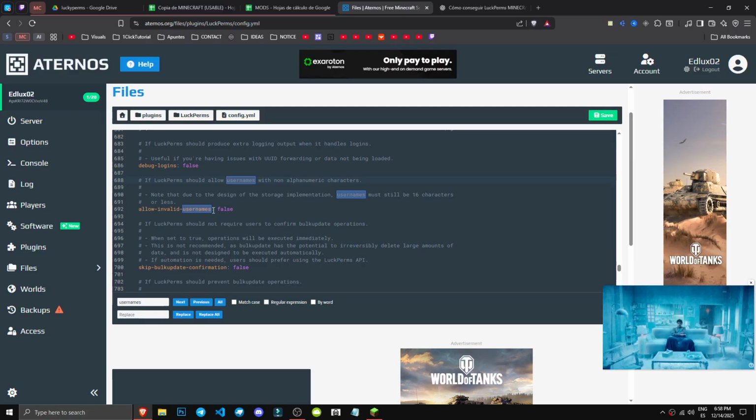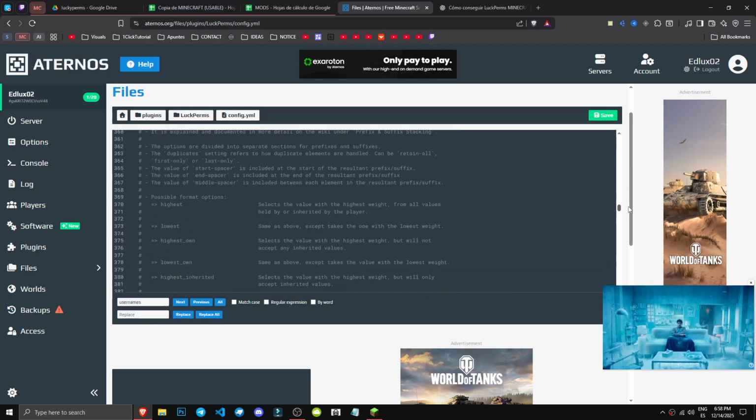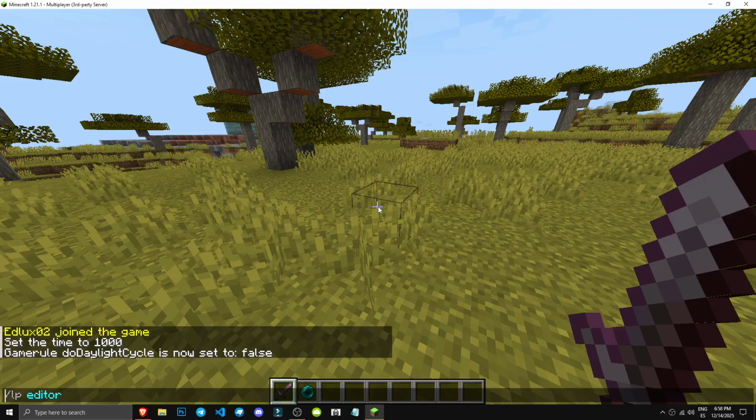There are many more settings. This file is very large. I just wanted to show you where it's located and some configurations. There aren't many more, but there are some you can take a look at.